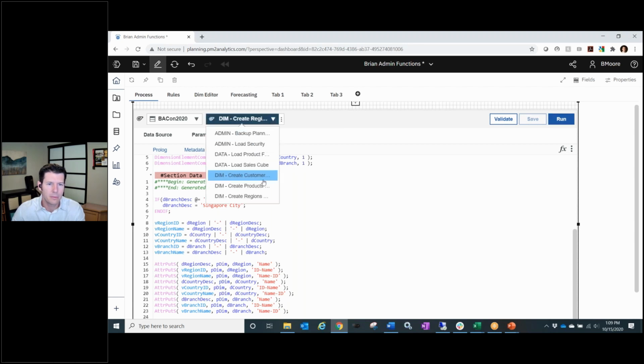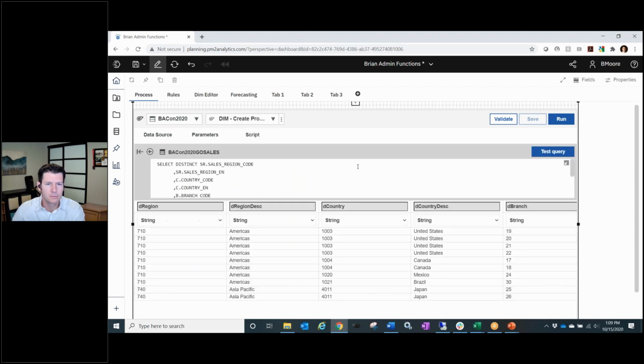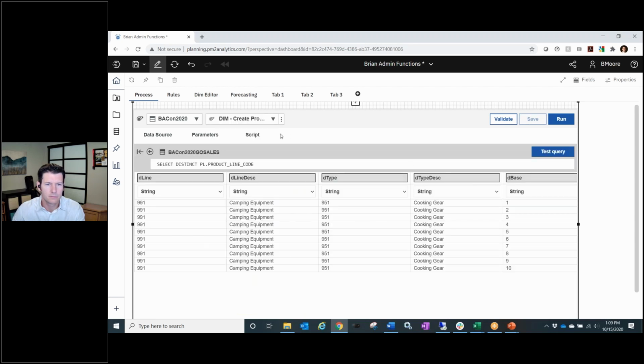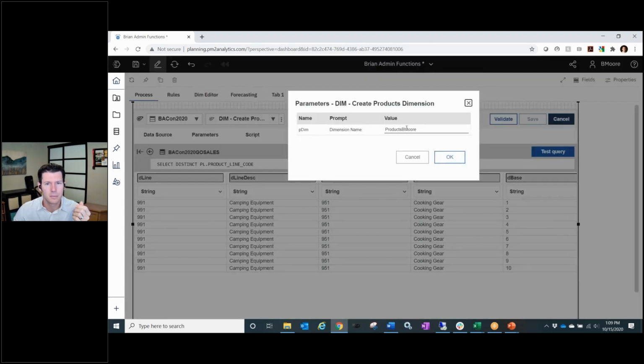And when we're done with that, we're going to do a third one, which is create products. I will skip all the specifics, but all pretty much the same stuff. When I press run, I got to be sure and fill out the parameter correctly. And it'll be more products.